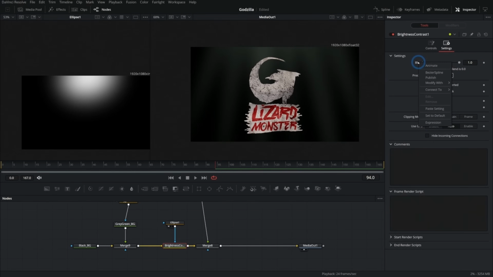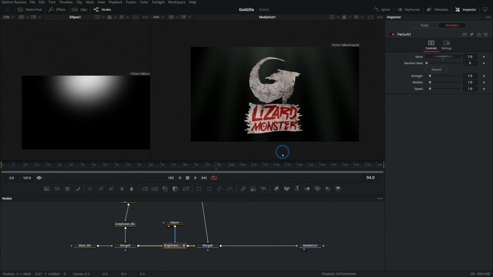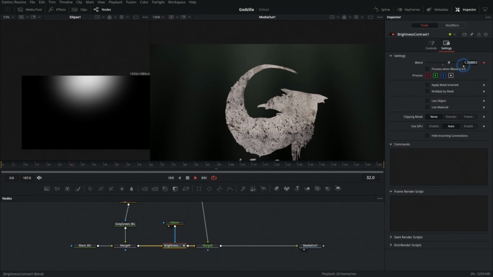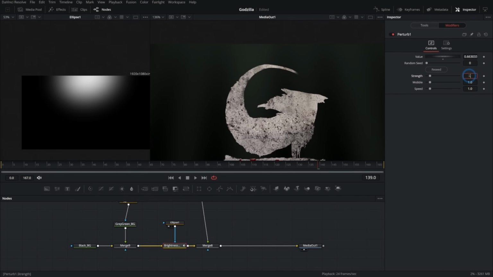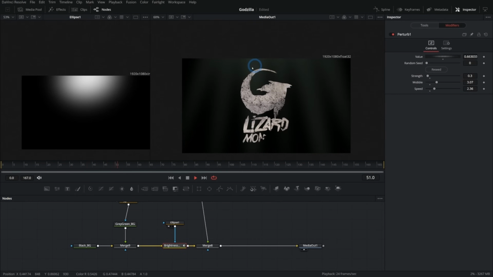And let's right click on blend and say modify with perturb. Go over to modifiers. And now if I play this back over to our tools here, we can see that this is messing with this blend a little bit. Take this blend down to like half and take this strength down to like 0.3 or something. And now if we play this back, we have that light kind of pulsating. Let's make it a little faster, push the wobble up a little bit. We have a little bit of flicker in that light.